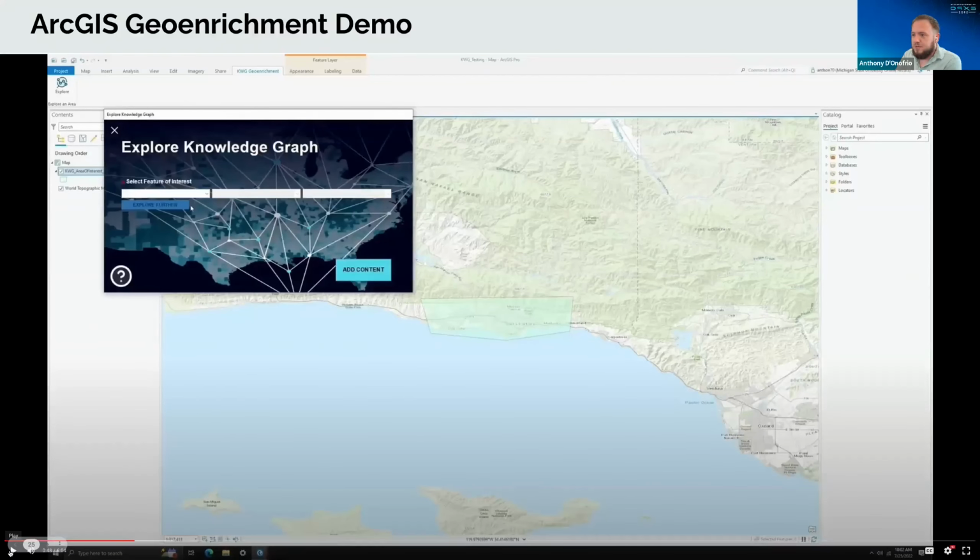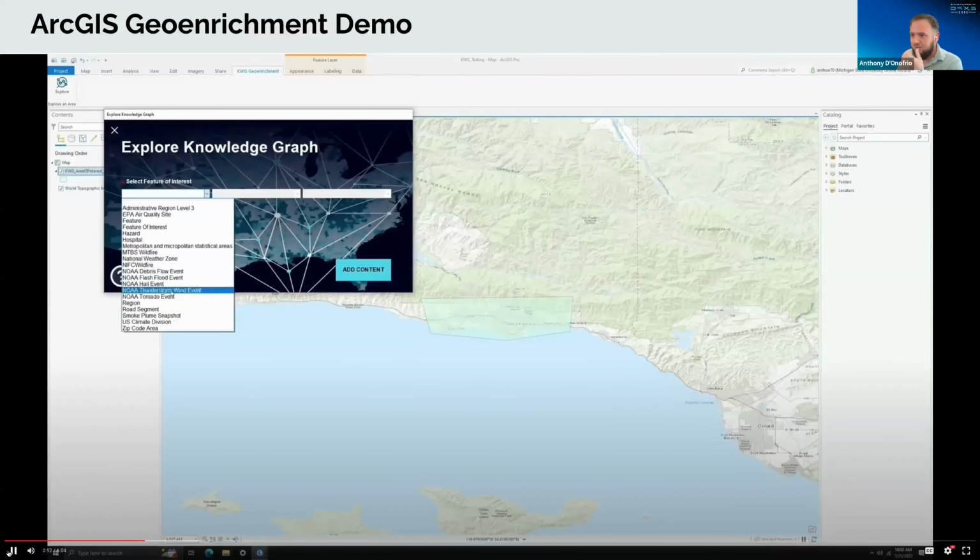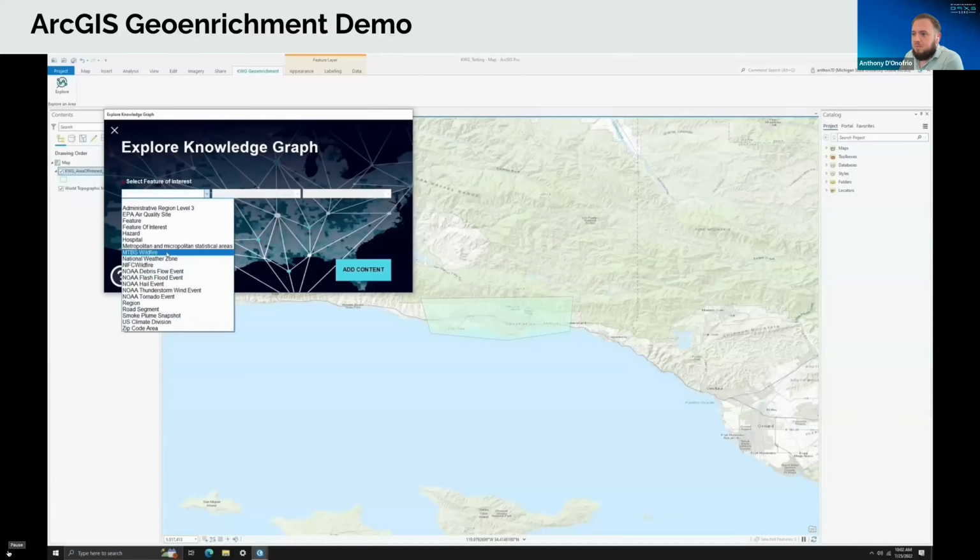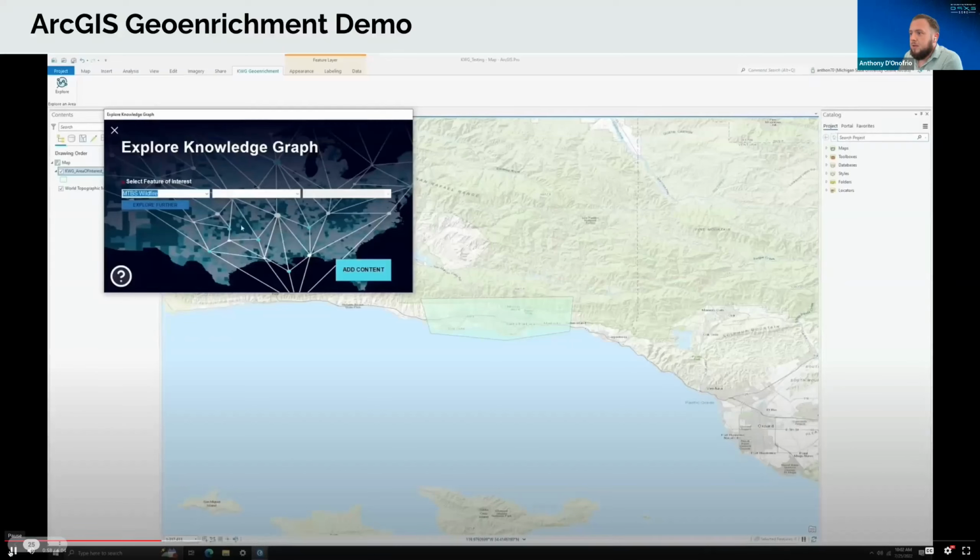So the user interface for this particular tool, we wanted to maintain some of the semantic web language and feel when browsing data. So the first thing we did when we searched this area was look for a list of geo features that were in this area. And if we pull down that list, we have a bunch of different things. And in this particular demo, we're going to look for wildfires that occurred in this area.